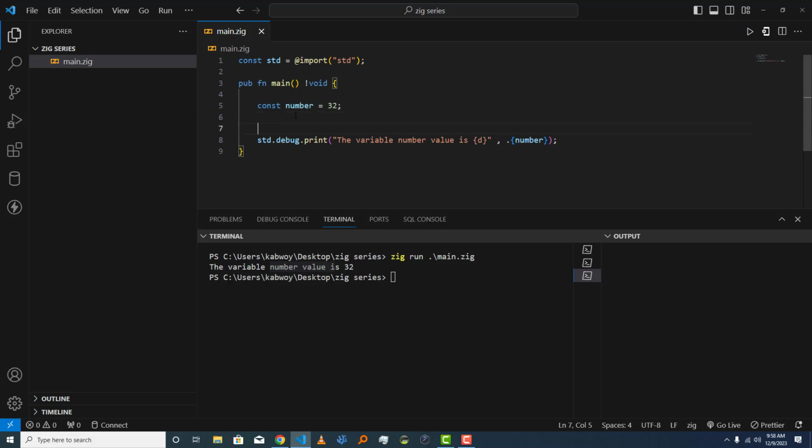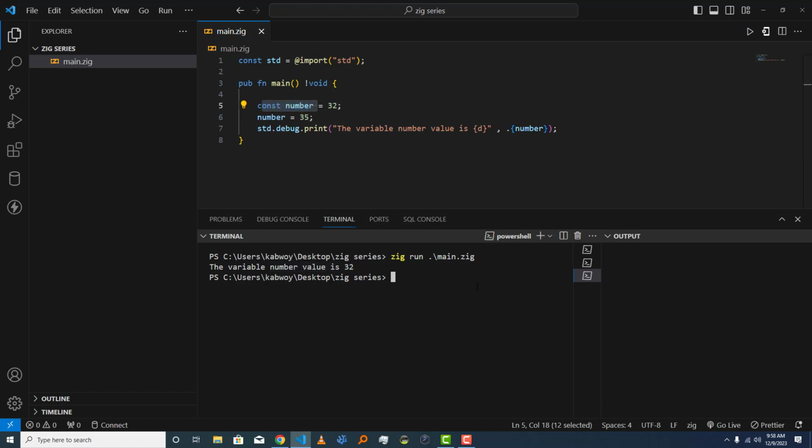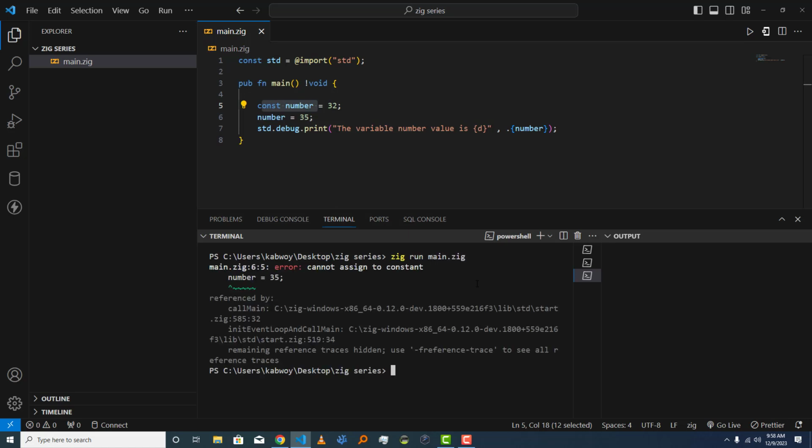So like this, I can't do this, this will be illegal. So number is equal to 35. This will be illegal because we have said that this is a constant. If I run it, zig run main.zig, you can see I am greeted with an error, and the error says: cannot assign to constant.